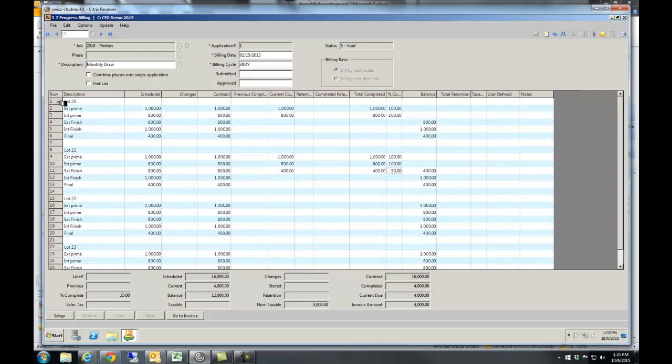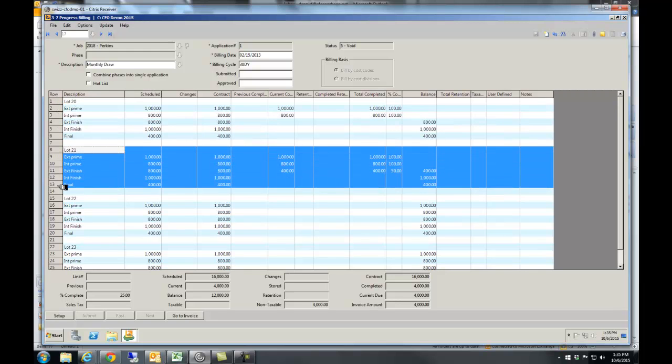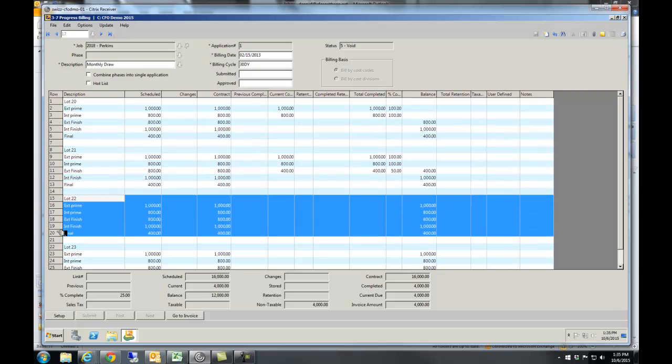If I wanted to, I could have lot 20 on one bill, lot 21 on another bill, lot 22 on another bill. And if they said, hey, also we want you to summarize those, I can click this button up here and it will combine all 4 of those into one bill.